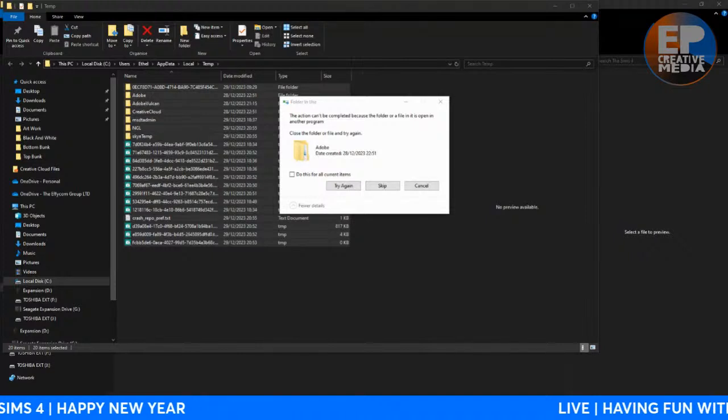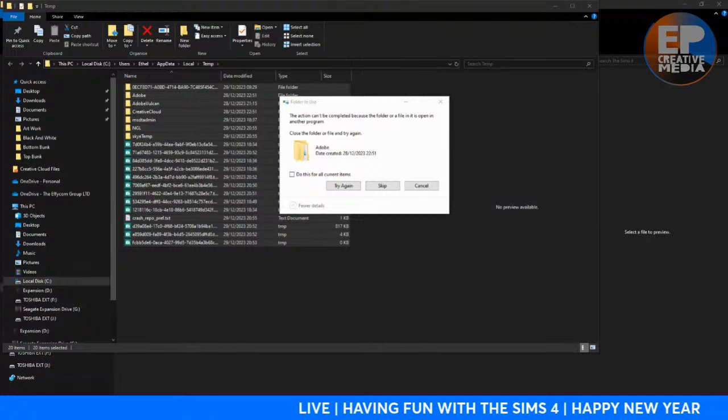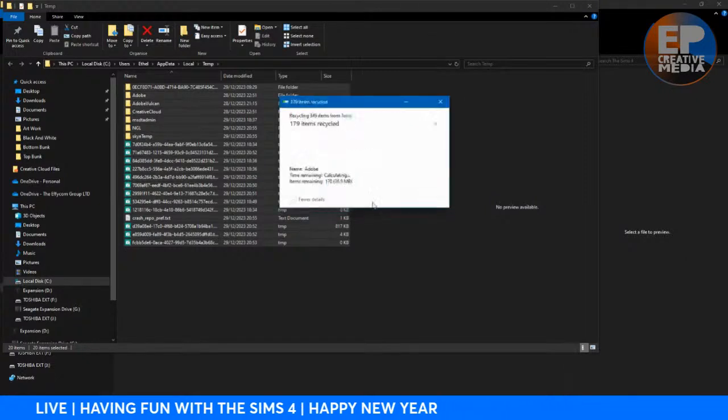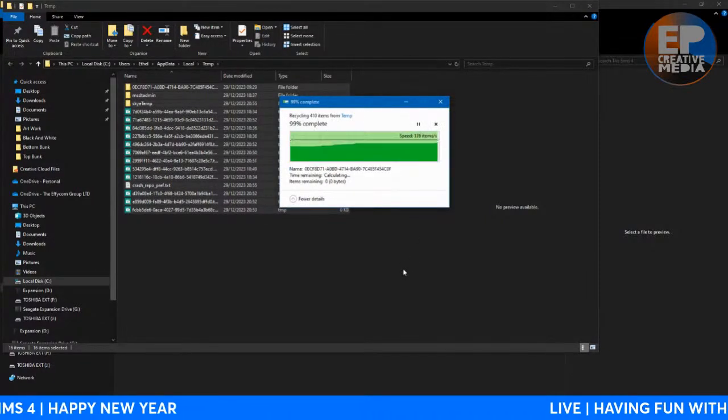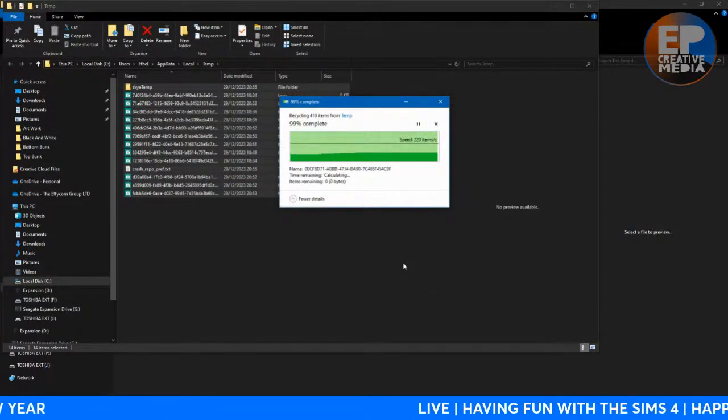See, this. Okay, I can't get rid of the Google one because of the simple fact that I am using Google Chrome. So we'll try again with the Adobe ones. Chrome, you can skip, that's fine. And everything else, I make it get rid of, basically.